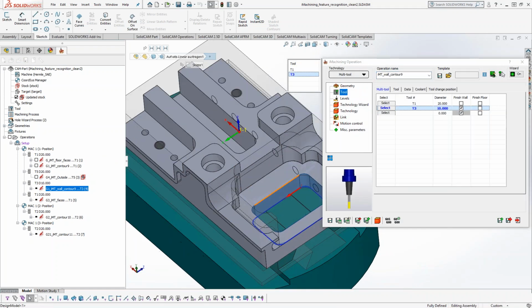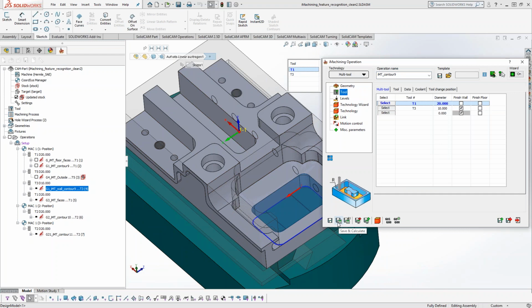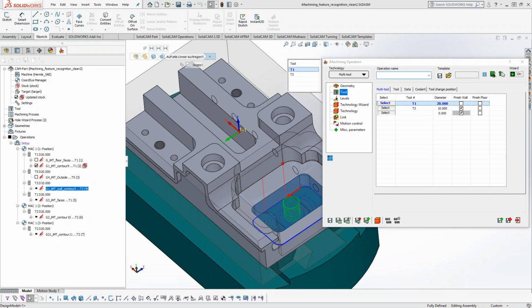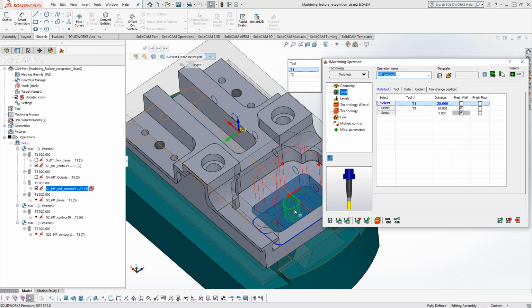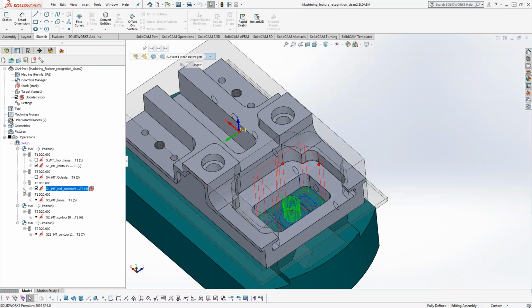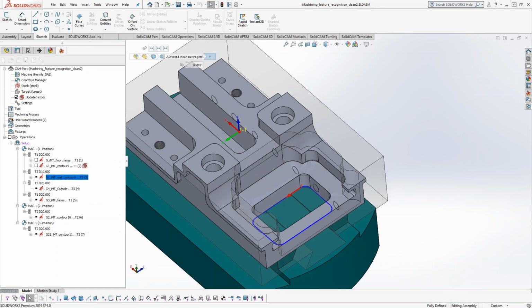So if we open up the through pocket, there's not much going on here. This operation pretty much stayed the same. Oh, and I see this outside. I actually meant to throw that after this one.